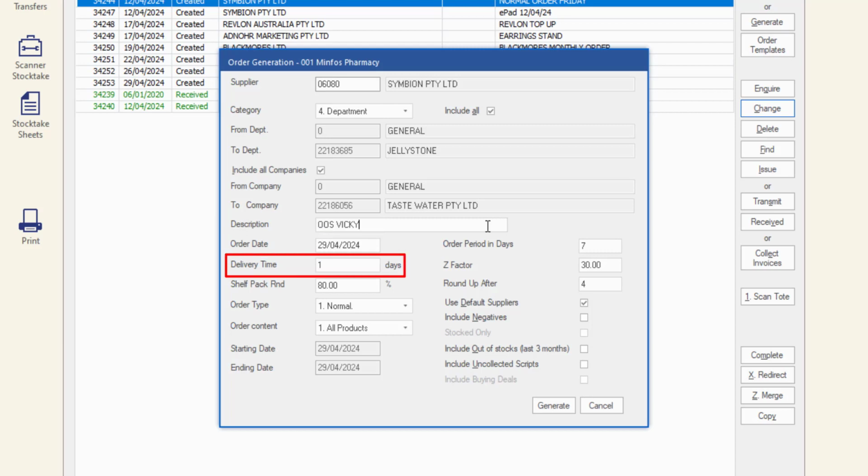The delivery time is the time it takes for an order to arrive. If the delivery time is more than 1 day, update this field so that this can be taken into consideration when the order quantities are calculated.